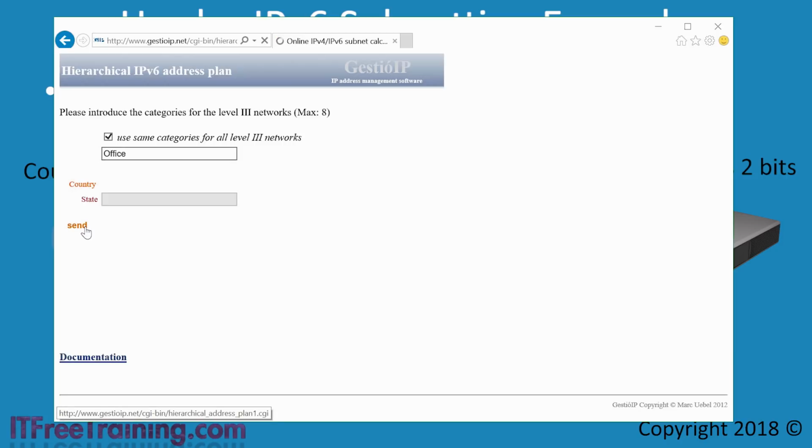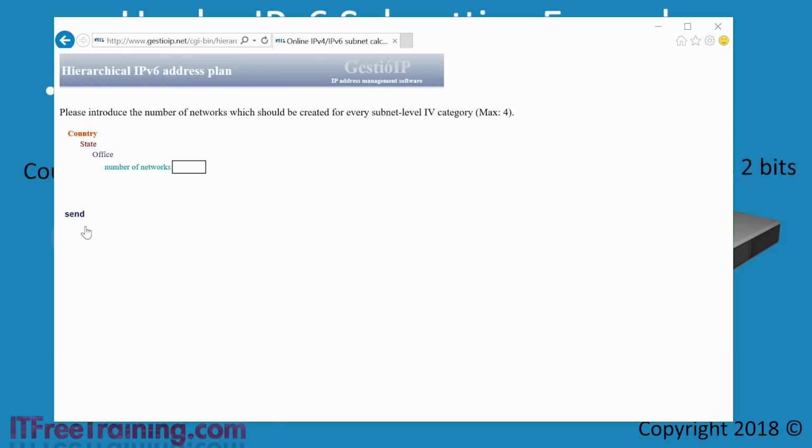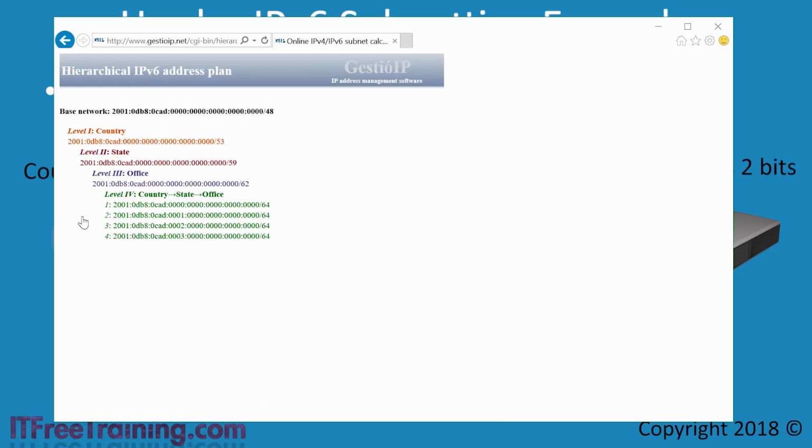The next level, I will enter in Office and press Send. Lastly, the calculator will ask for the number of networks for the last level. For this, I will enter in 4, which is the maximum number, and press Send. Once the calculator has run, a breakdown of the subnets will be shown. At the top, notice level 1 for country.